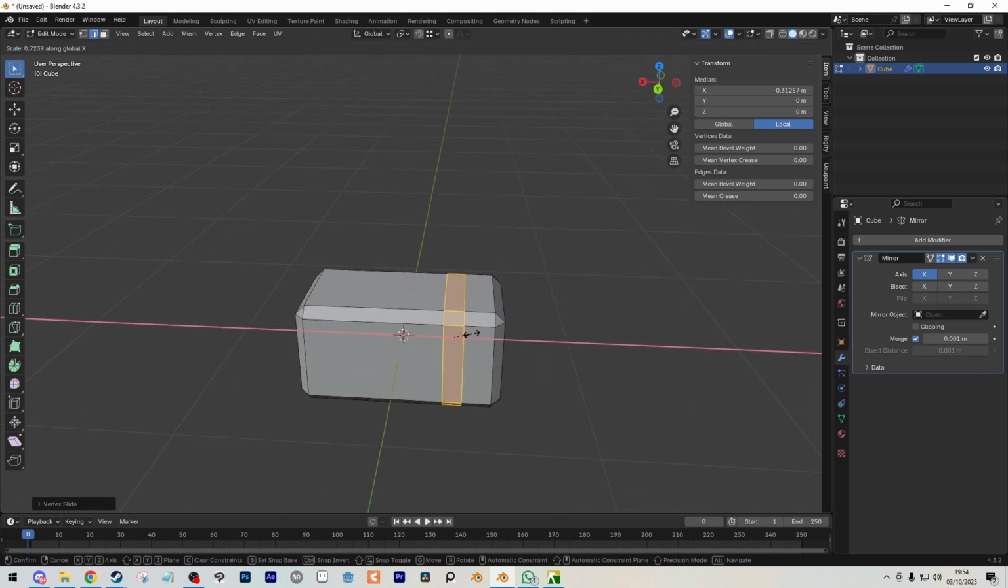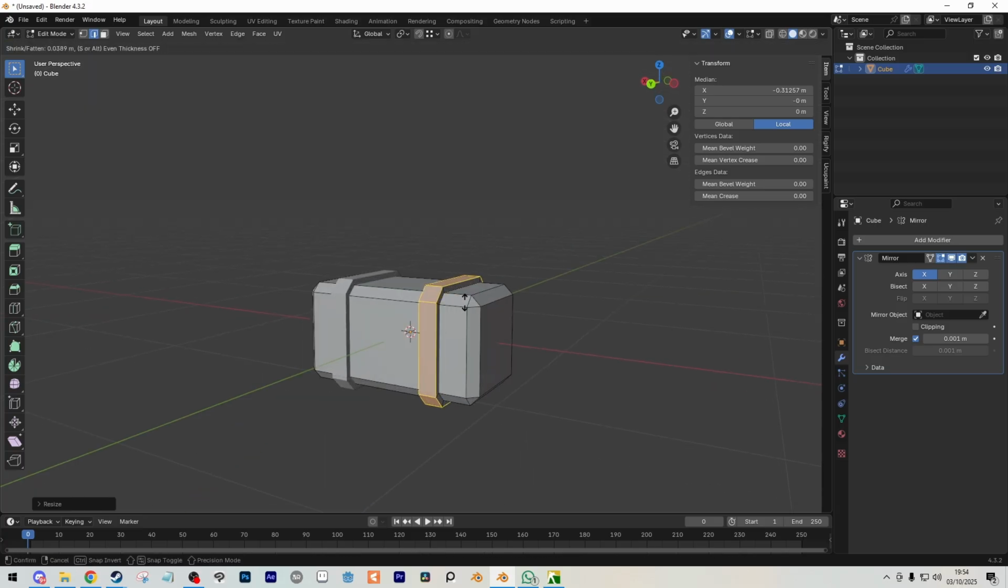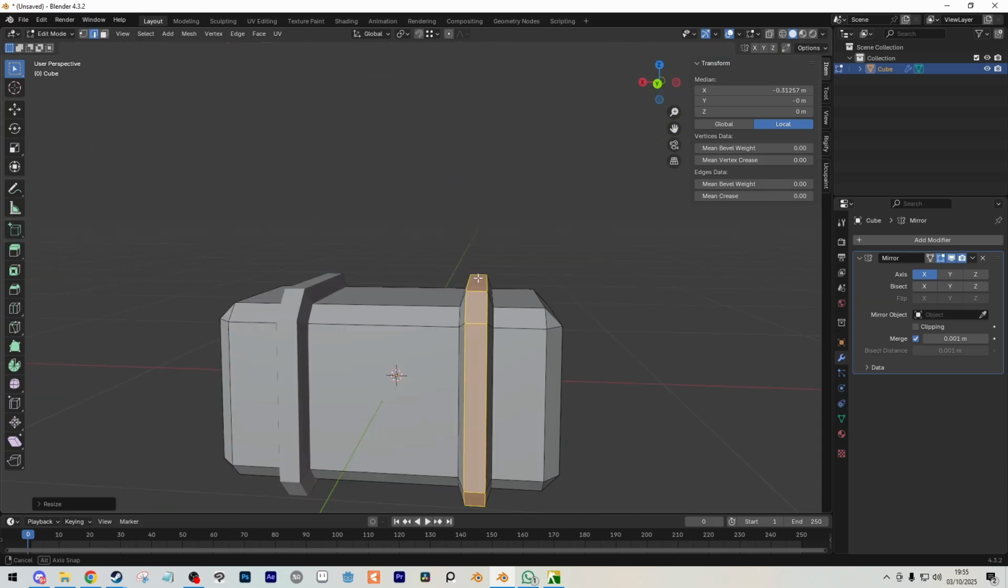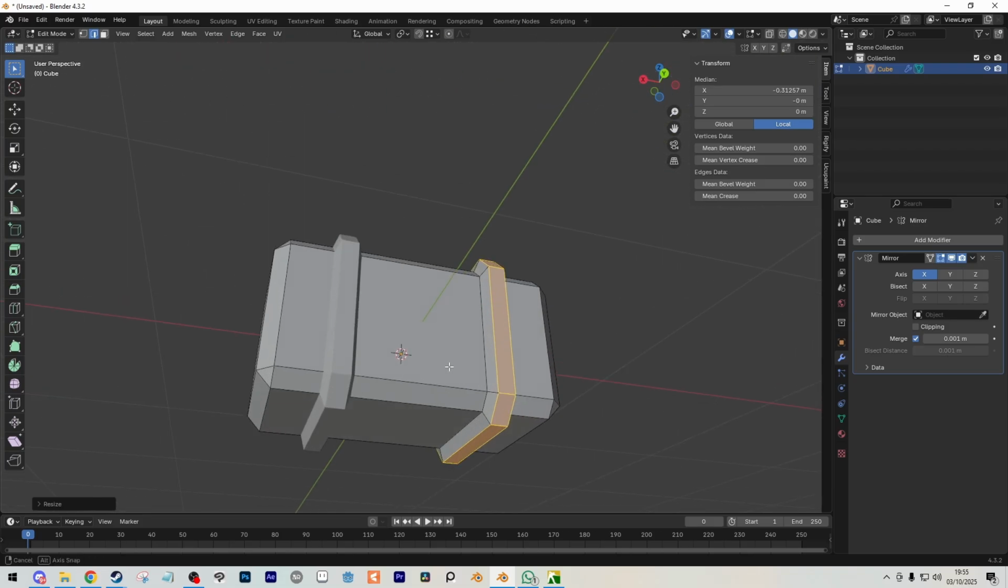And I'm just gonna go and press S X to make it a bit smaller. And now here I'm gonna press Alt E and along normals to allow us to get this kind of shape. And then now I'm gonna go and press S X to chamfer it a little bit, and as we can see, we've got a little simple hammerhead.